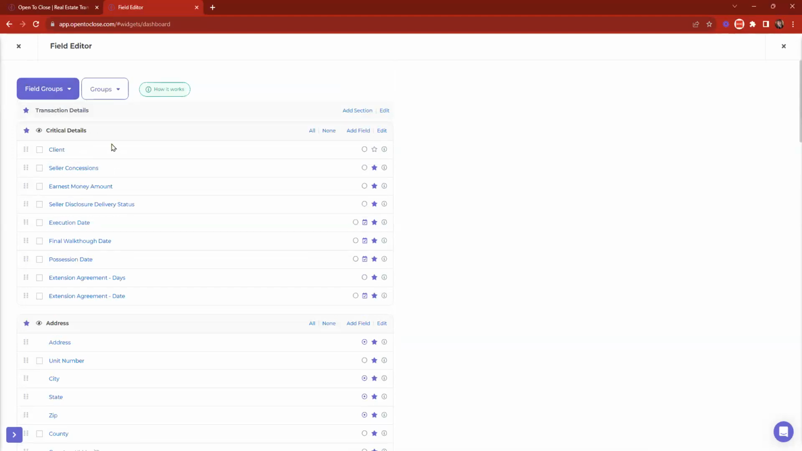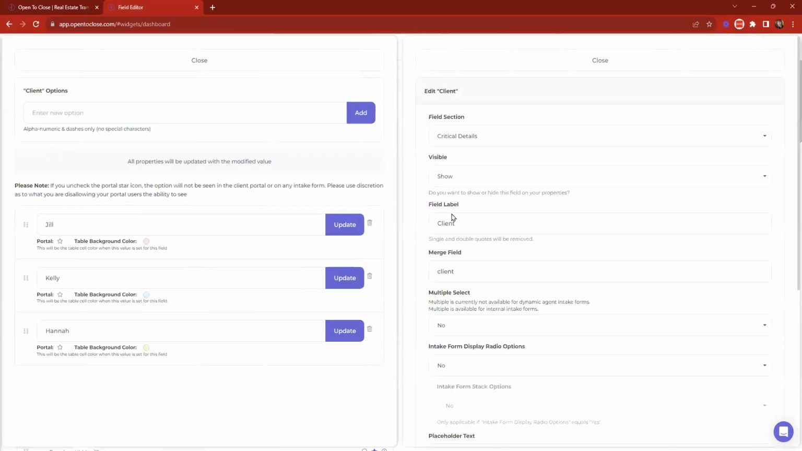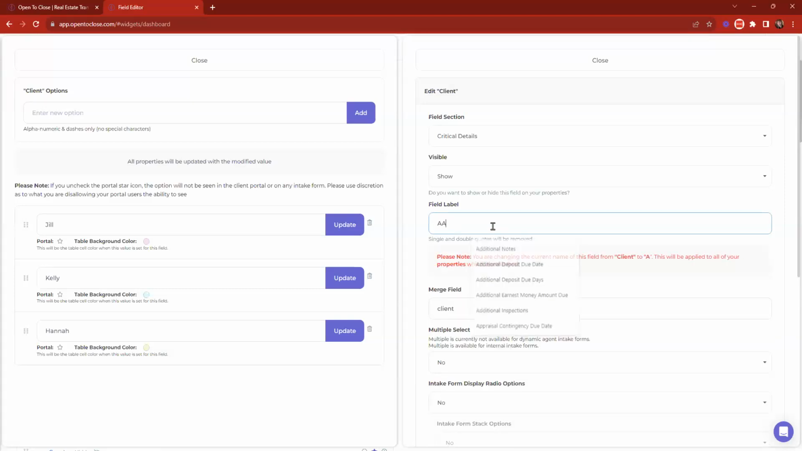So to edit the field, I'm going to click on client. If I need to edit the way that this looks, where it says field label, that's what I would be updating. Where it says merge field, that's also what I'd be updating. So let's say I'm going to update this to say agents on team. I'm just making up something, agents on team.